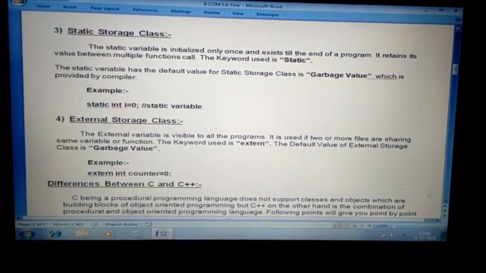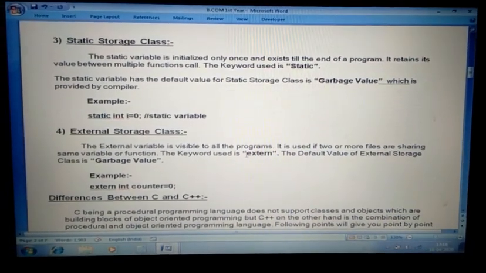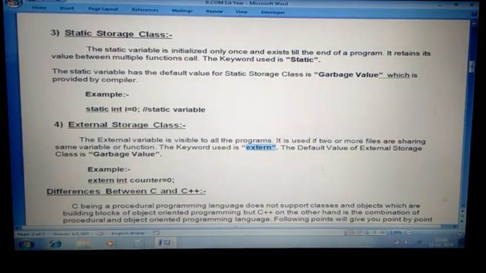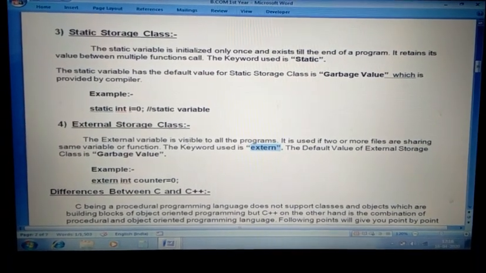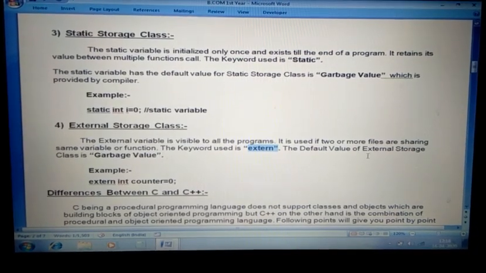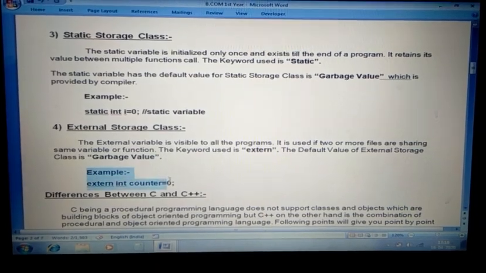Now the external storage class. The external storage class is used for declaring variables by using the keyword extern, and it is similar to the static storage class. We can use it everywhere in the program. It is visible throughout the program and the default value given is a garbage value. This is the example for the external storage class. So there are four storage classes.